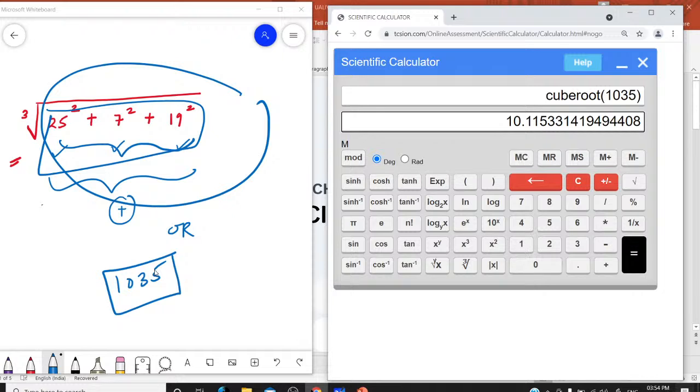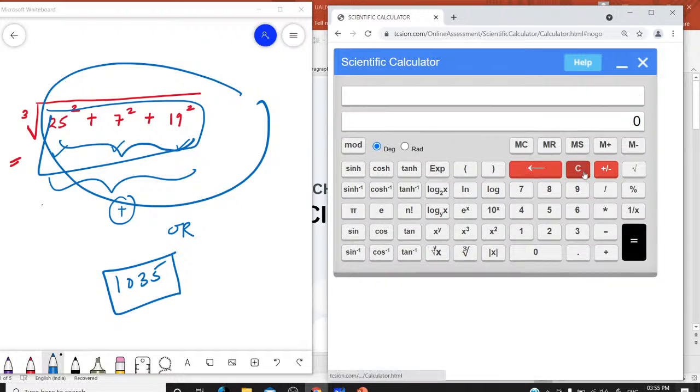Next, suppose this is the end of my question and I want to practice the next question. Make sure that you press MC. MC will erase all memory. Otherwise the calculator can carry your previous memory into the next calculation. So press MC so that all your previous memory is deleted from the system and there is no previous memory left.